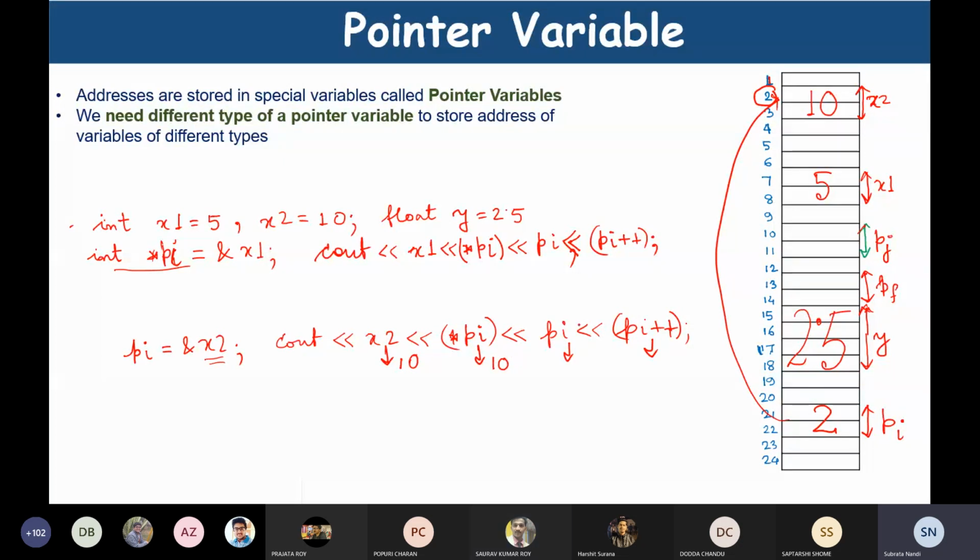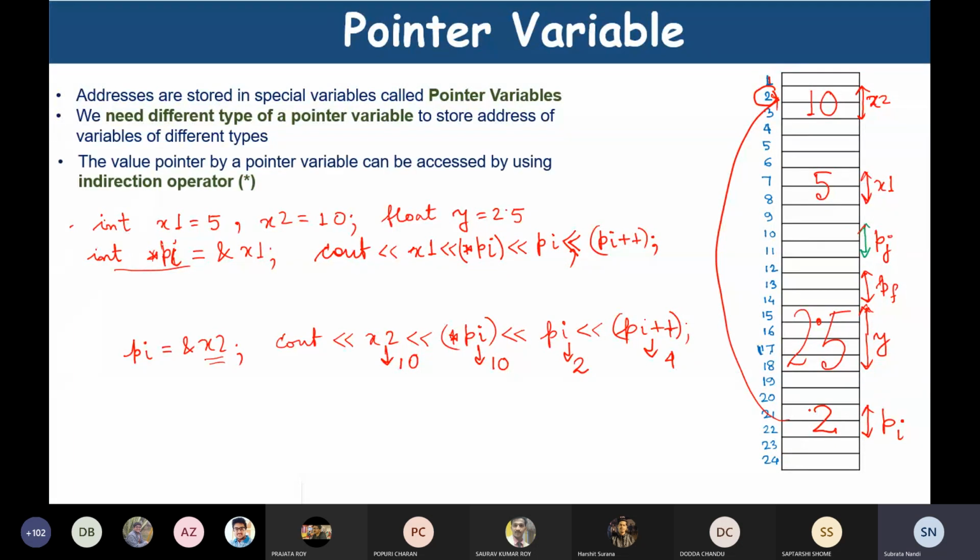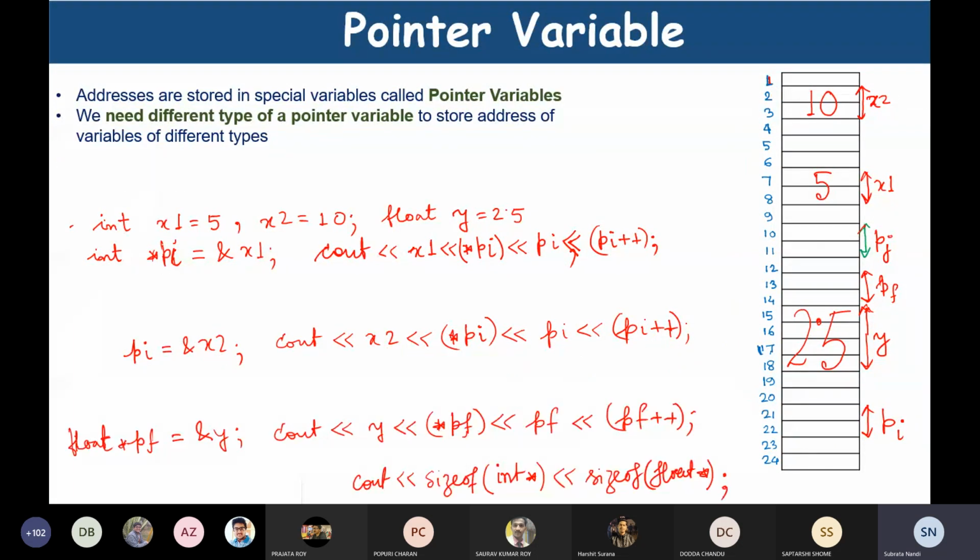If I just write PI, I mean the contents of this variable PI, it will be displaying 2. And what about this one? 4. It will be 4, because it will be skipping 2 to 4. It will be pointing to this location, right? So then it will be storing 4. So what about this one?